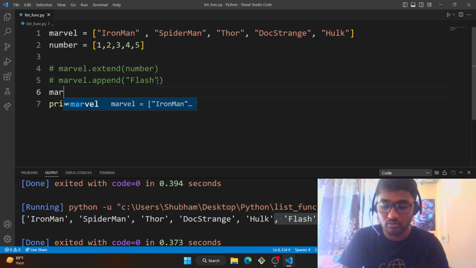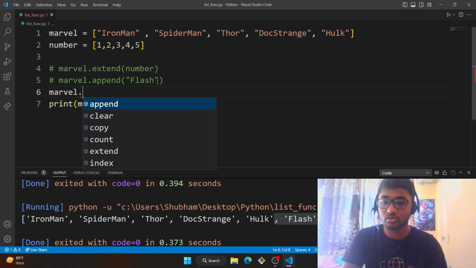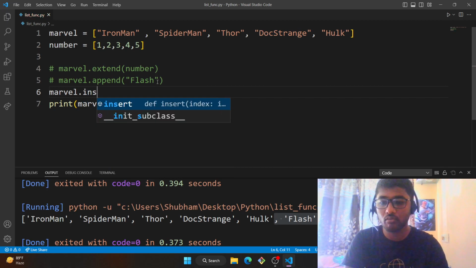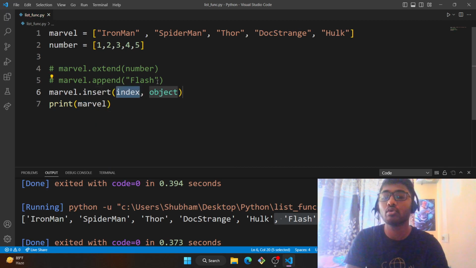It can be done by using Marvel dot. So make sure that you are using the dot operator, because when you use the dot operator you'll be able to use the particular function, right? And now you want to insert the value. You should know two things, that is the index value and the object. We already know that indexing in Python starts from 0. So here let us say that I want to insert a value in place of Thor. So it would be 0 1, and in the second position I want to insert Barry, so the object would be Barry.